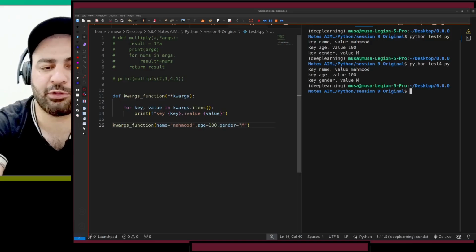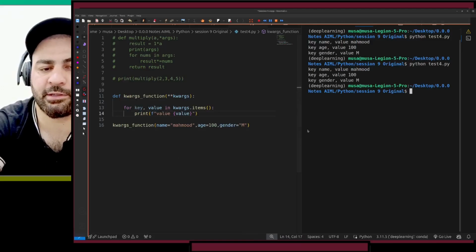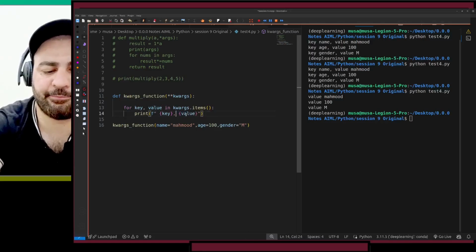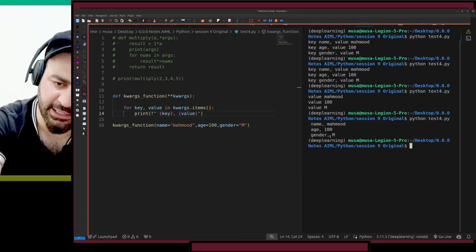And if I just remove this key, and let's suppose I don't want this key to be there, I just want values, and instead of value I'll say key and value, just like this, key and value. You can see that name is Mahmood, age is 100, and gender is male.